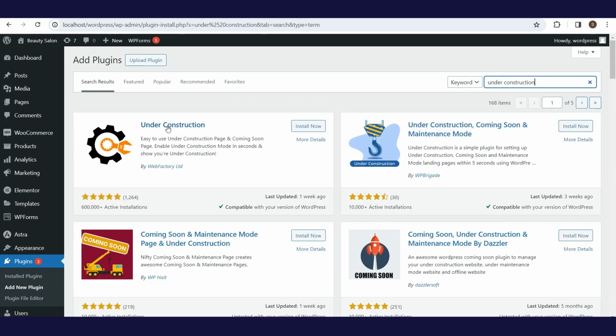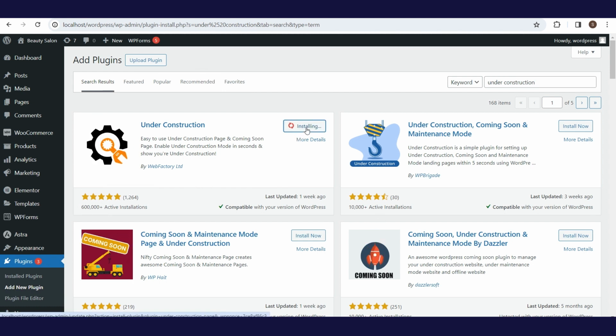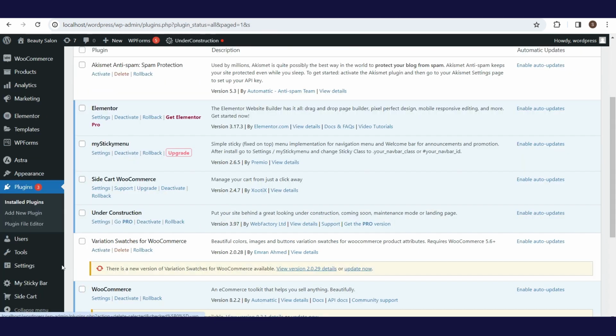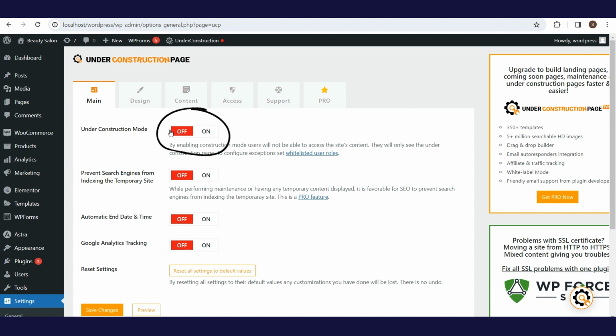Probably the best plugin is this one, which has over 600,000 installations and a maximum rating. Install and activate the plugin. Now, in the Settings section, go to the Under Construction option to create and set up the maintenance page. By default, Under Construction mode is turned off and we will turn it on.